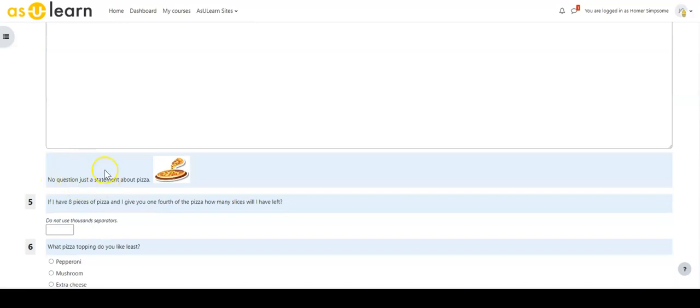The next is a label type, and this is really not a question. It is a way of putting text, images, multimedia inside a questionnaire without a response being expected. So things like the instructions, things like that.